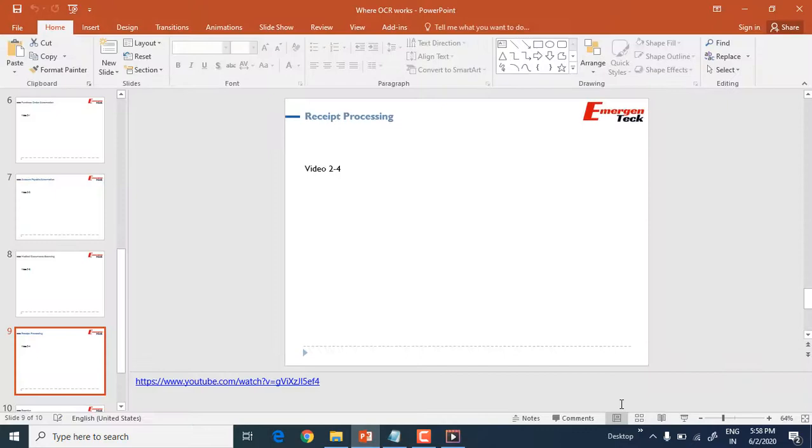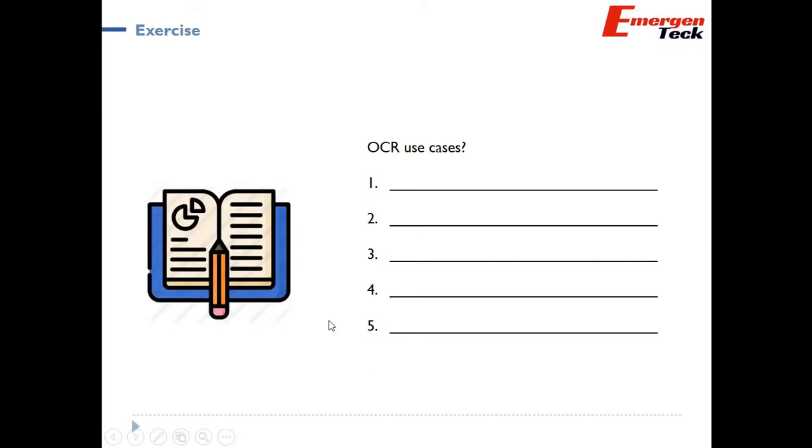But now let's go back to our exercise for today. So far you have learned a lot of things. Now it comes to the exercise. I encourage you to think and ideate what could be a good OCR use case in your business context. Can you please document and highlight 5 typical use cases that can be automated? Thank you very much.